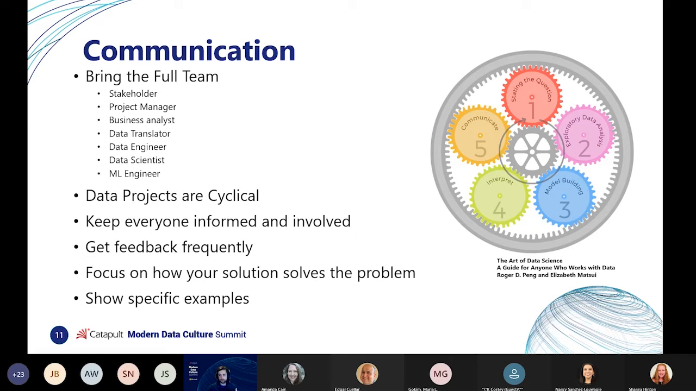And like this image shows, and this is from one of my favorite technical books, it's actually not that technical, but it's The Art of Data Science, where everything is circular. You start with the question, maybe you have to iterate on that a couple of times, you do some exploratory data analysis, you build a model, interpret, and communicate and get feedback, and then start the whole process over again, going back and forward as necessary. Because data projects are cyclical.